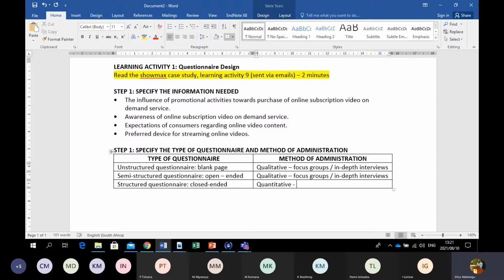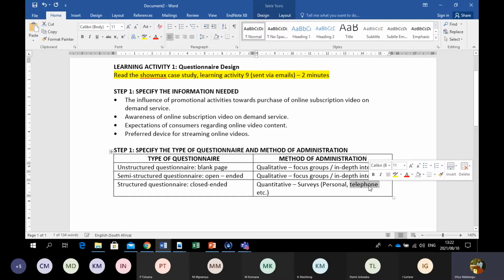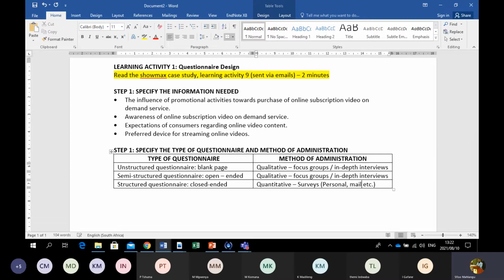So with the quantitative, we've discussed the method of administration. Remember last class we talked about quantitative data collection methods, and we basically refer to these as surveys. So the method of administration could be telephone, person to person, for example your personal interviews, mail interviews, and so on.